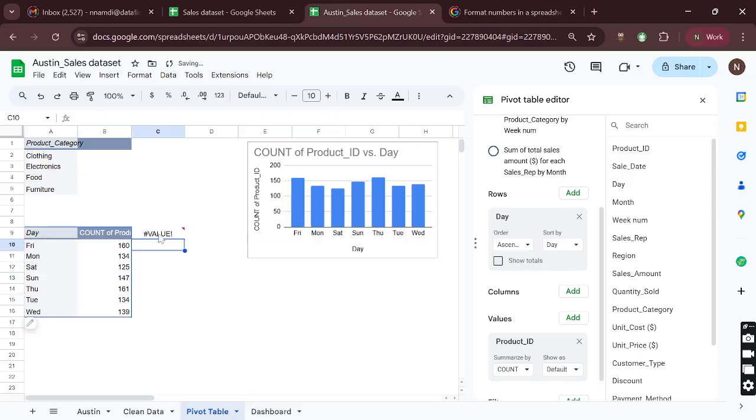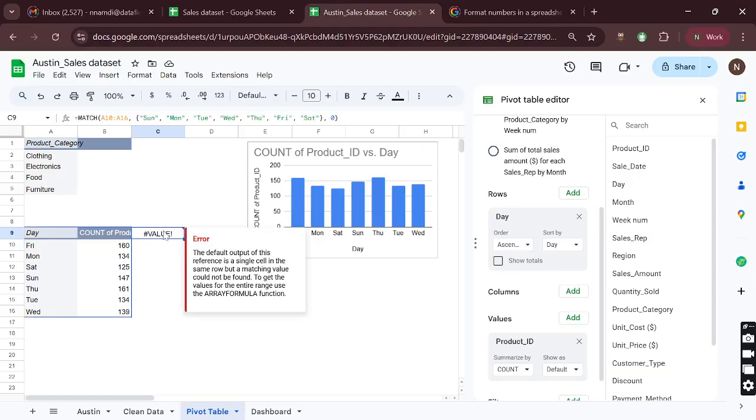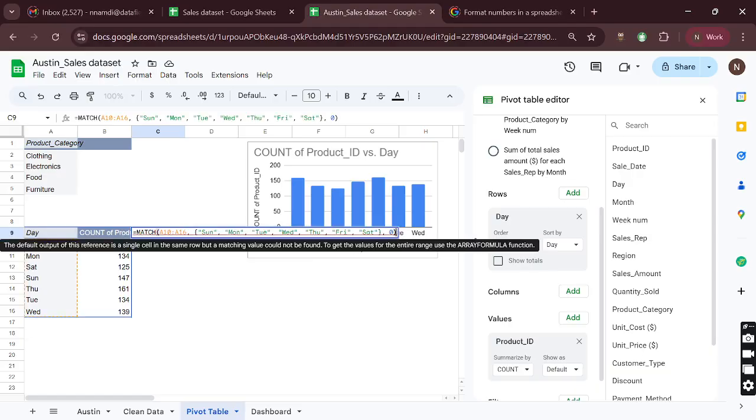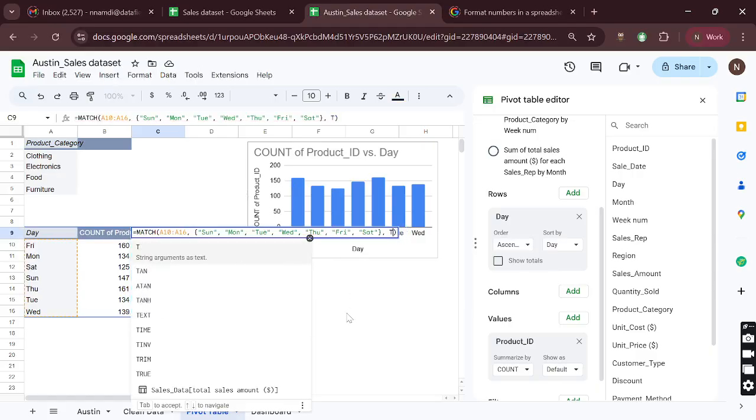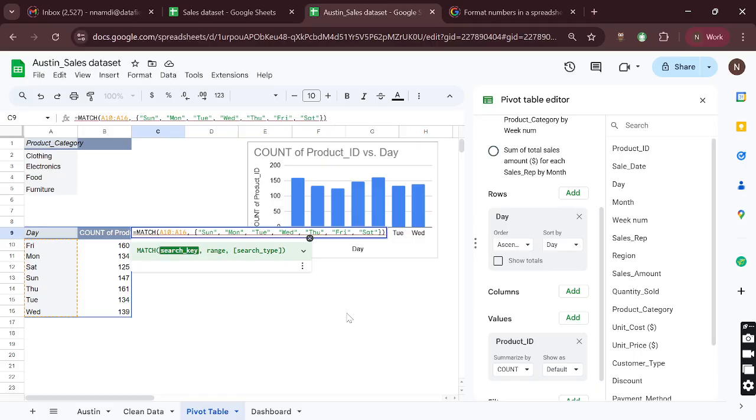Let me see what the error is first so that I can see. The default output of this reference is a single cell in the same row, but a matching value could not be found. To get the values for the entire range, use array formula. Okay, I see. So let me go ahead and put this as true. Okay, no, still not working. Let me see what's the problem with this function. This function should work, right?